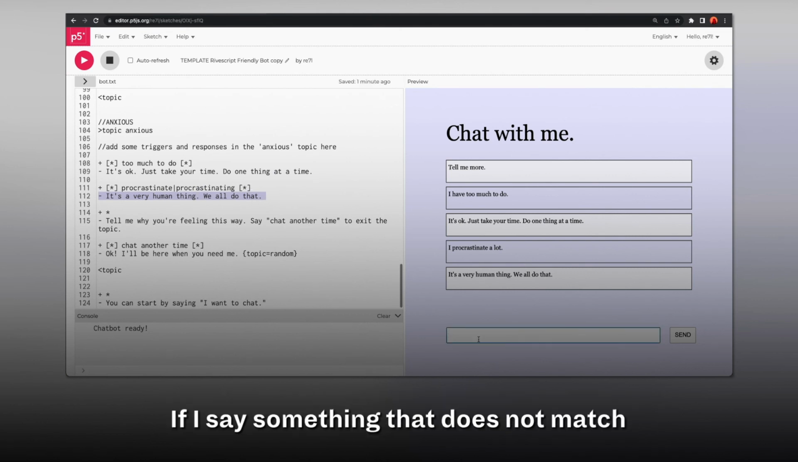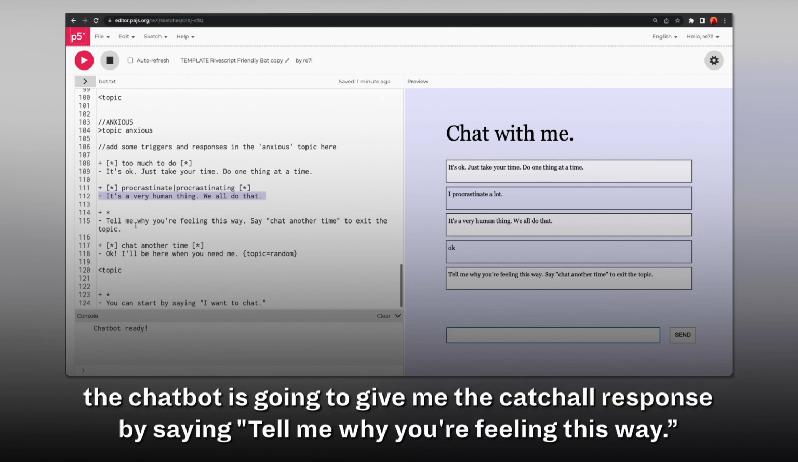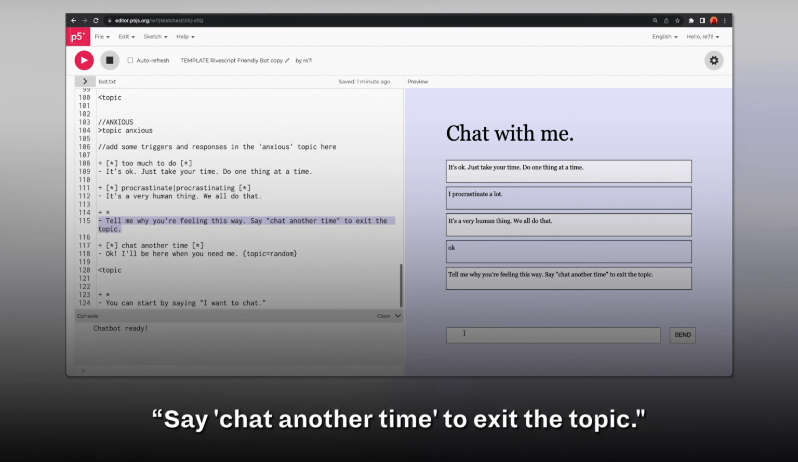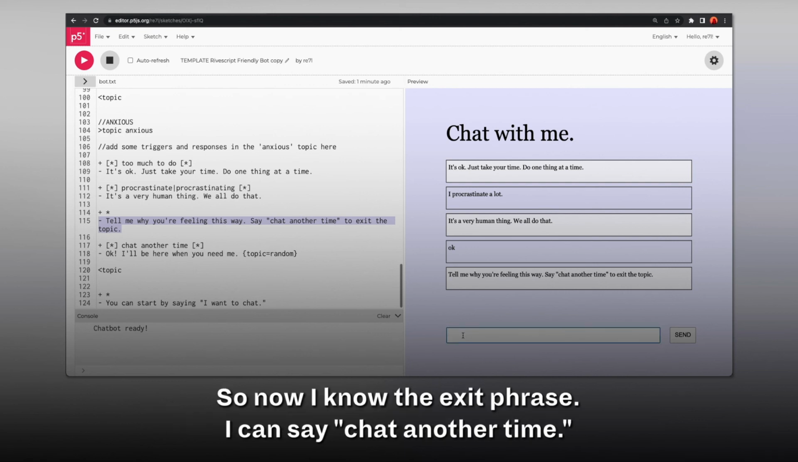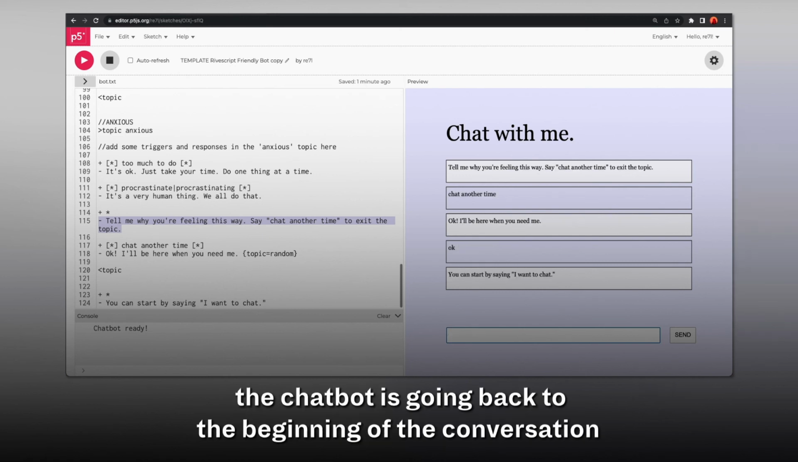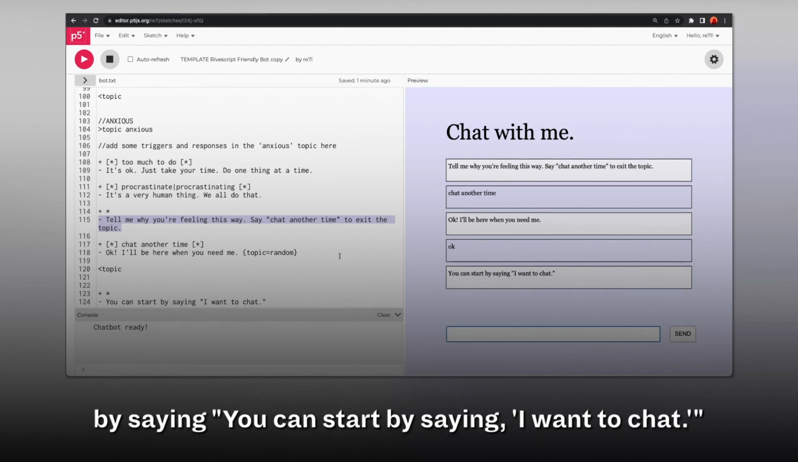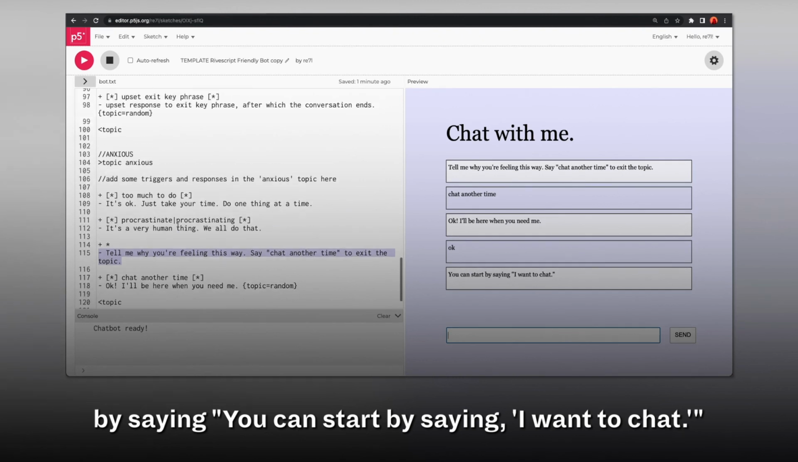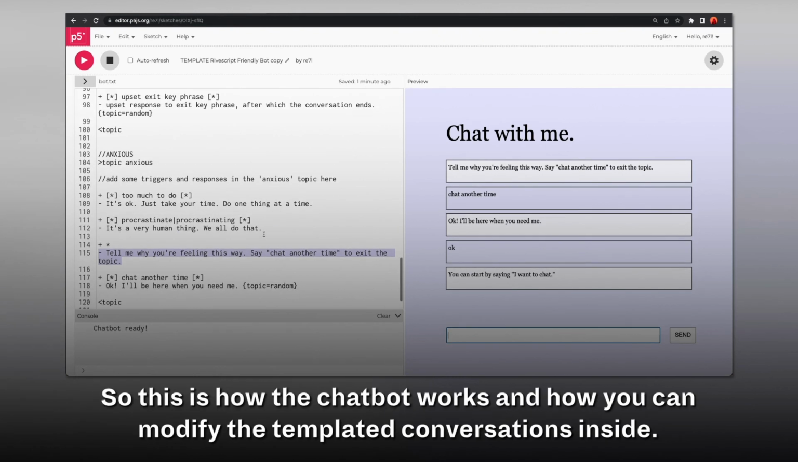If I say something that does not match, the chatbot is going to give me the catch-all response by saying, "Tell me why you're feeling this way. Say chat another time to exit the topic." So now I know the exit phrase. I can say "chat another time." The chatbot says, "Okay, I'll be here when you need me." And now, no matter what I say, the chatbot is going back to the beginning of the conversation by saying, "You can start by saying, I want to chat."